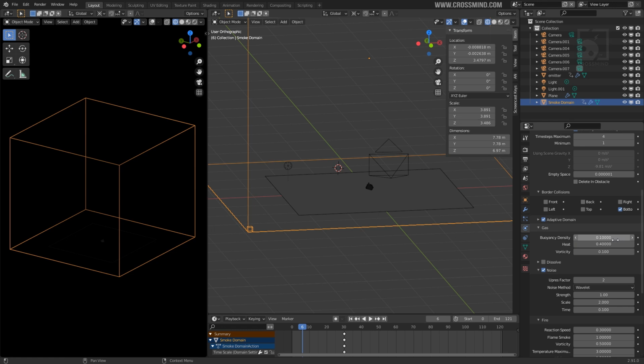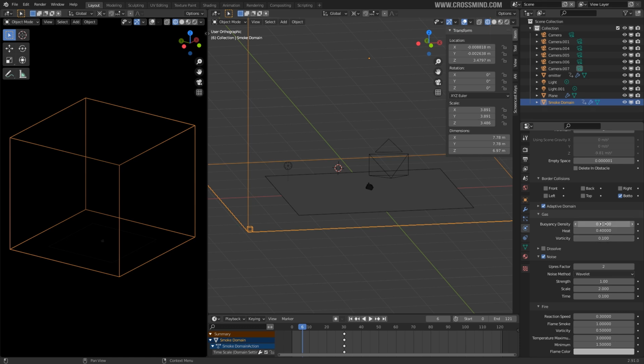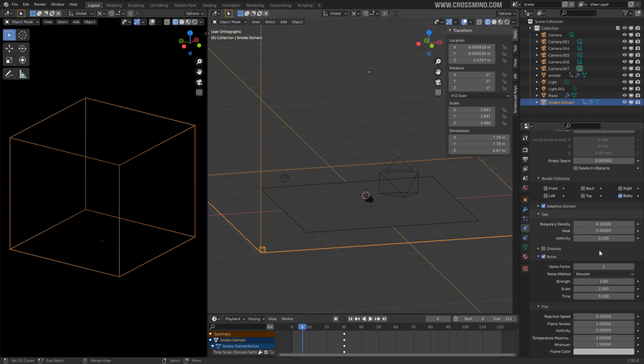So keep in mind, I'm using quite low numbers in buoyancy, like 0.1. By default these numbers are set to 1 and 1. So I want this simulation to rise really slow, so that's why I'm using 0.1 and 0.4 in the heat and density buoyancy. So you're free to choose any number depending on the kind of simulation you're going for.